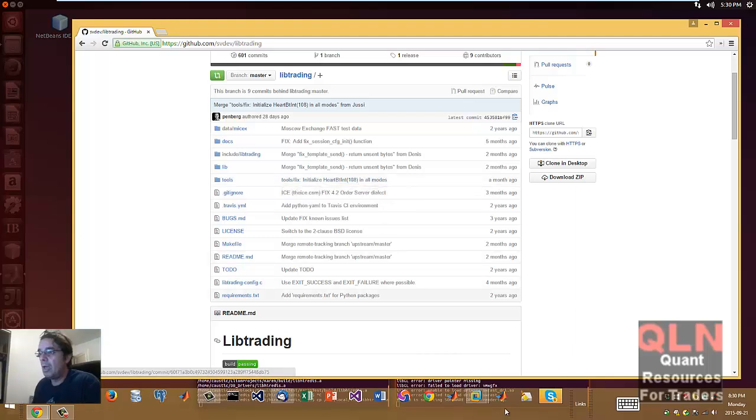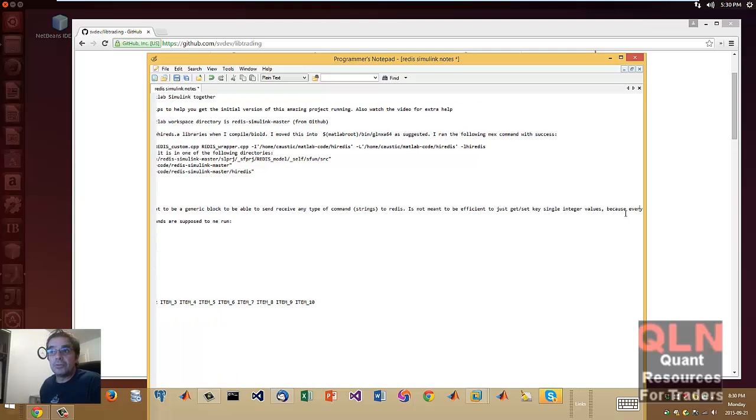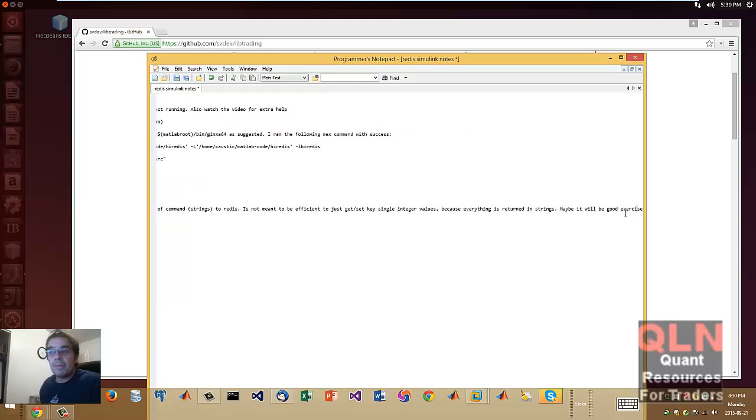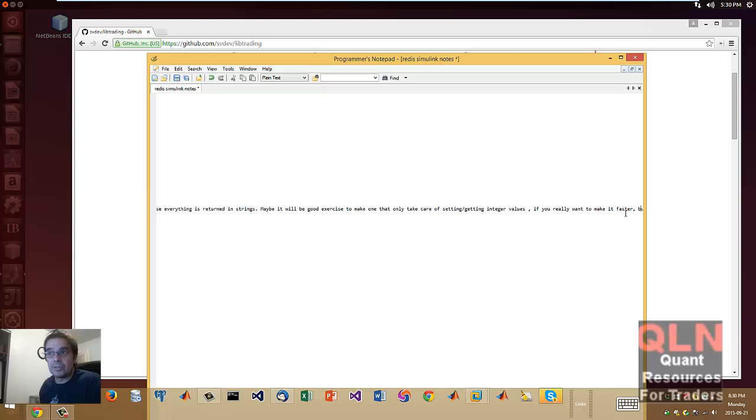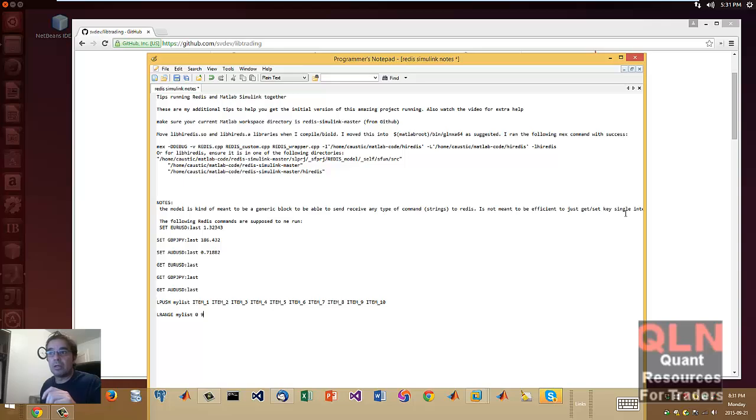There are some limitations. Let me show you what those limitations are. This is right from the words of our author. It says the model is meant to be a generic block to be able to send and receive any command strings to Redis. It is not meant to be efficient to just get single integer values, because everything is returned in strings. Maybe it would be a good exercise to make one that only takes care of the integer values to convert them, as I said earlier, if you want to make it faster. But that would be a particular case of implementation of this generic block, because this block accepts all Redis commands. And that's true, because I verified that Redis only works with strings. So you will need to figure out how to convert that, and that shouldn't be a big deal, I don't think.